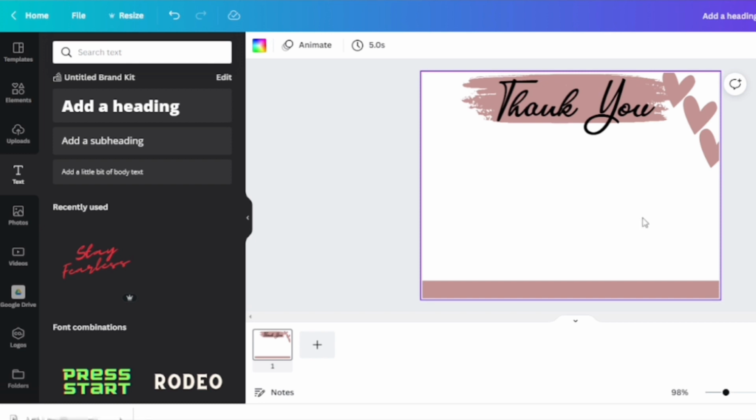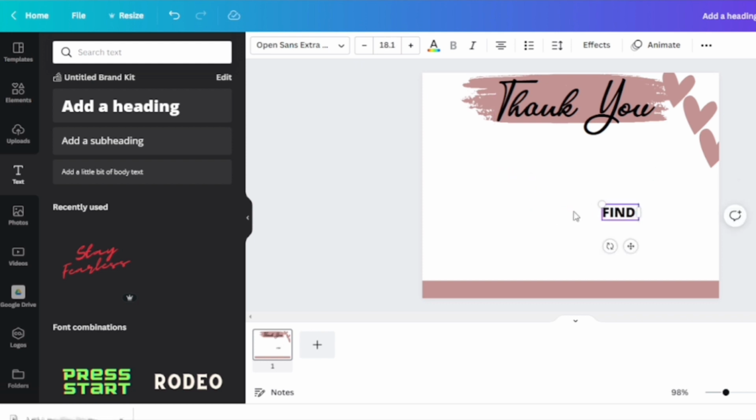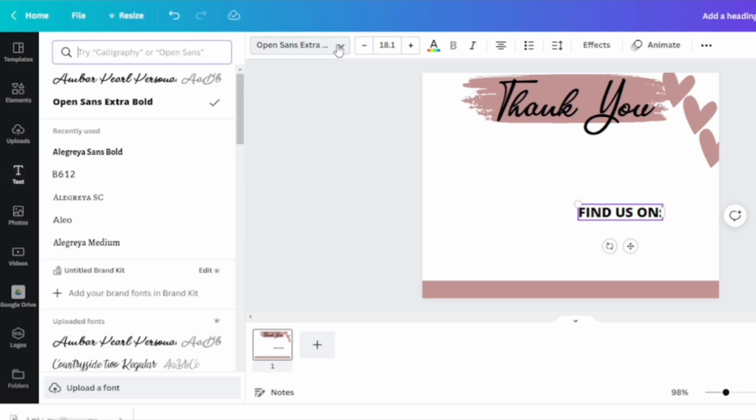So our template had this social media icons like Instagram, Facebook, and an email. So that's the next thing we're going to do. So we'll just add another find us on. So I'll change this font to something I like. You just play around with it to whatever fonts that fit your template or whatever you like.